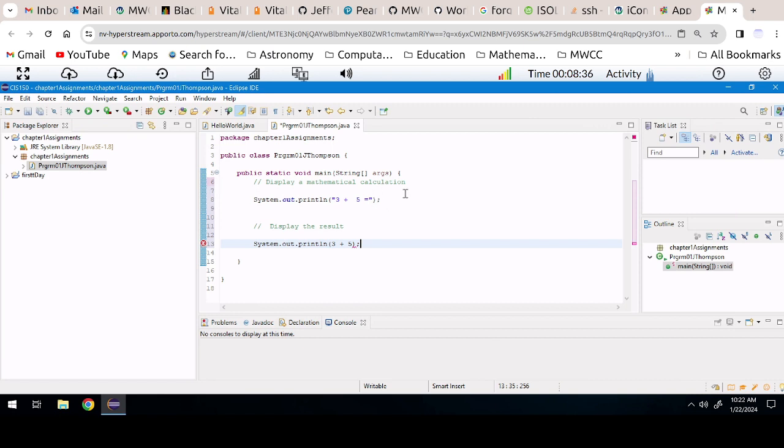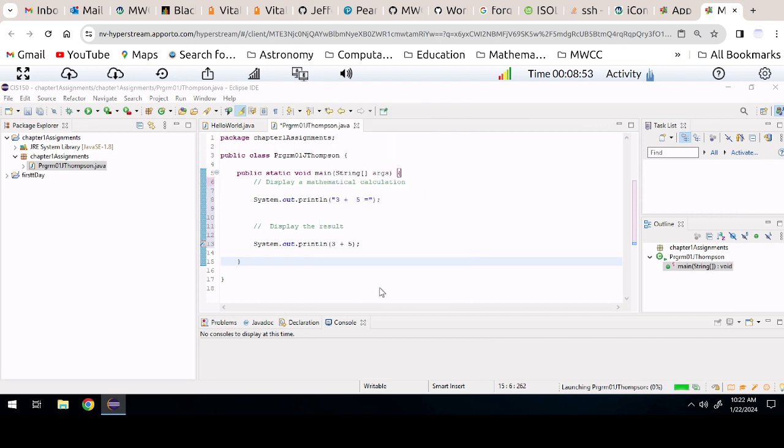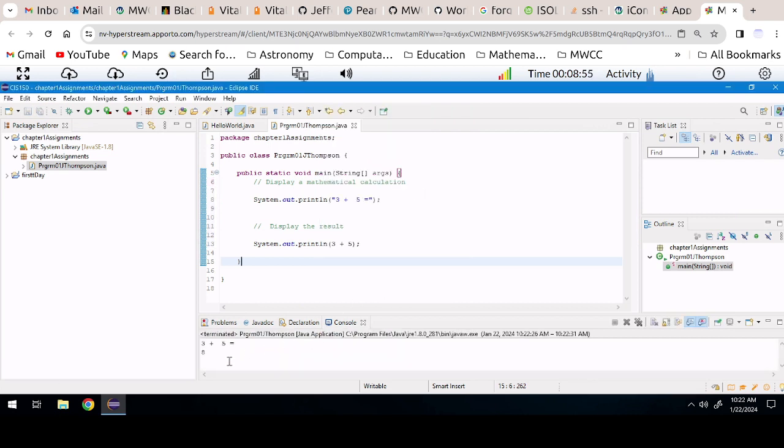So I'm in my editor. I've created this Java program. And now I can run it by choosing this green arrow here. And it will ask what resource I want to save. And it runs it with my result down here. And of course I can realize, oh, my display was not how I wanted it. I'll come back here, and I'll change this from a print line to a standard print.